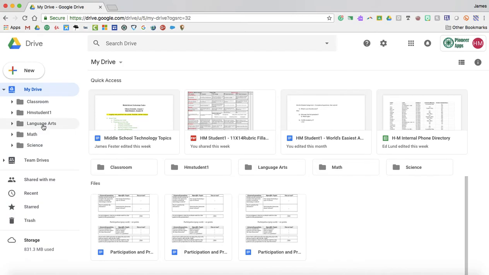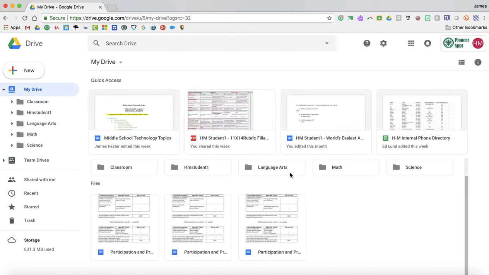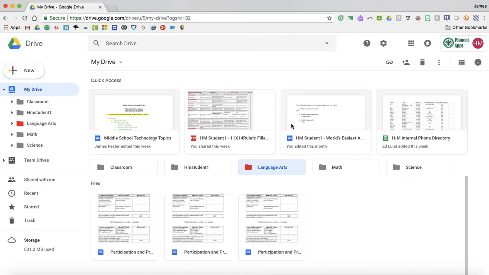Something else that's kind of helpful with your folder system is to maybe color it, and I can do that by going to my drive, selecting the folder, clicking the More Actions button, and then going to Change Color, and there you go. So that's a very helpful way of keeping things organized and making them a little bit easier so you don't just have a bunch of gray blocks over there.